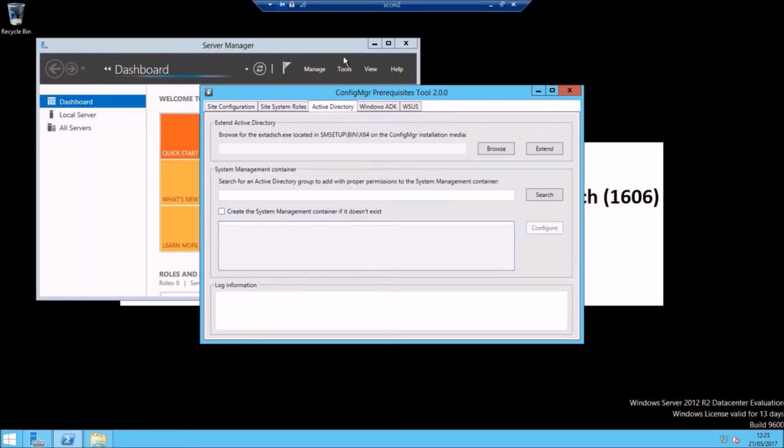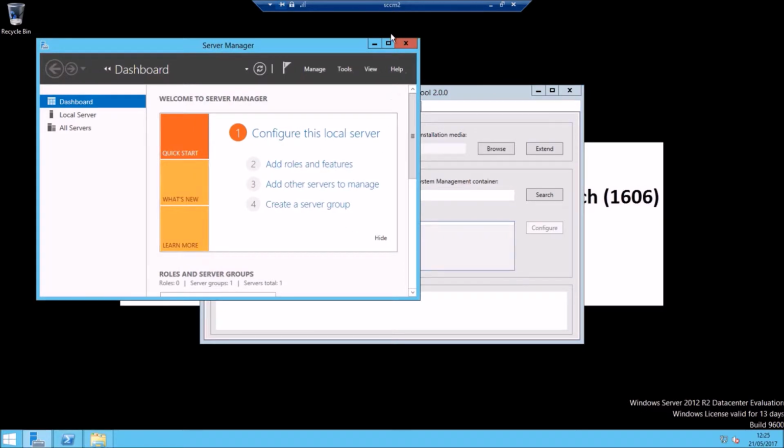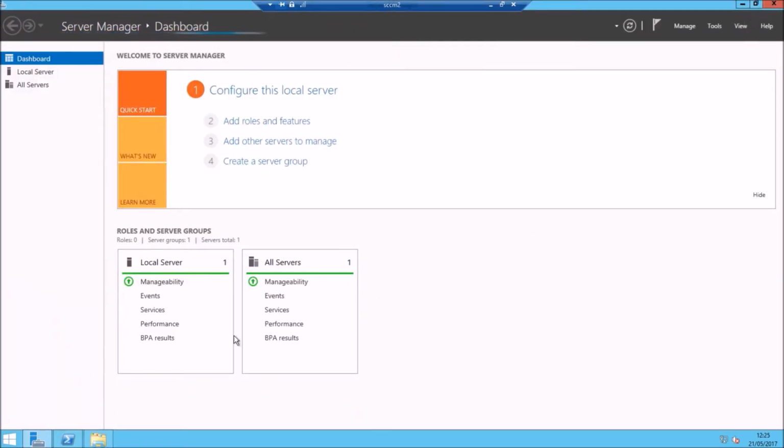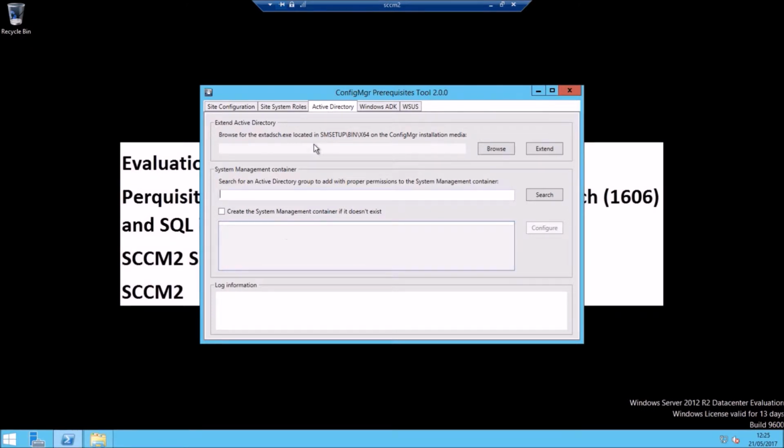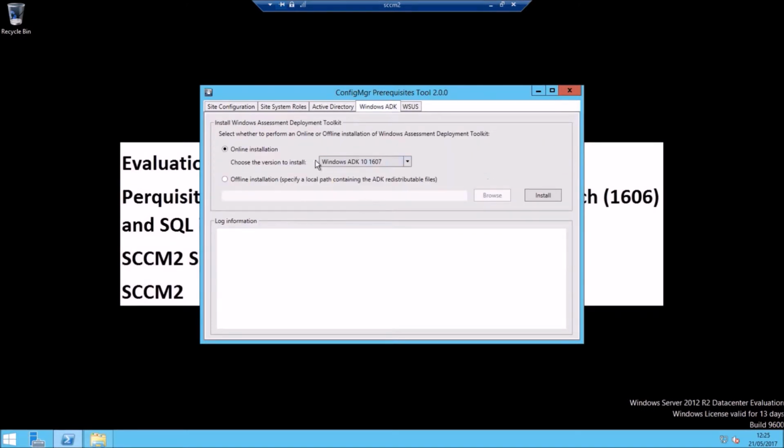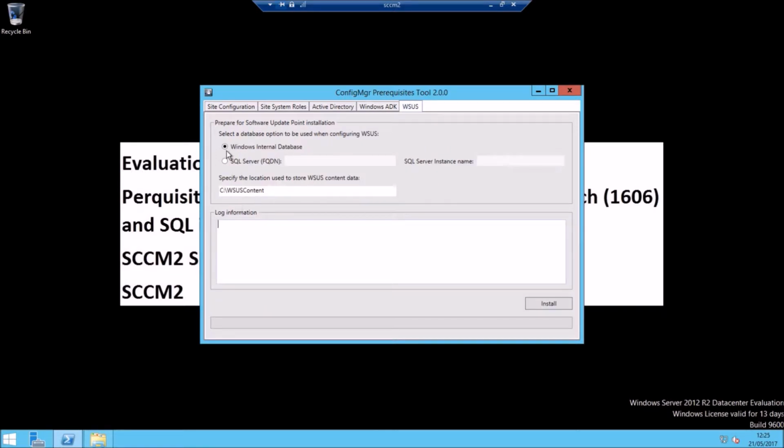So where were we? Let's just make sure they started okay. That's all right. So we have completed the Windows ADK 1607 installation, and now we're going to set up the WSUS. So we just do that, and we're going to use the same place for the configuration manager. We're not going to use the SQL drive. Let's use the SCCM drive. So let's do that. And we're going to use the Windows Internal Database. So change this to F.